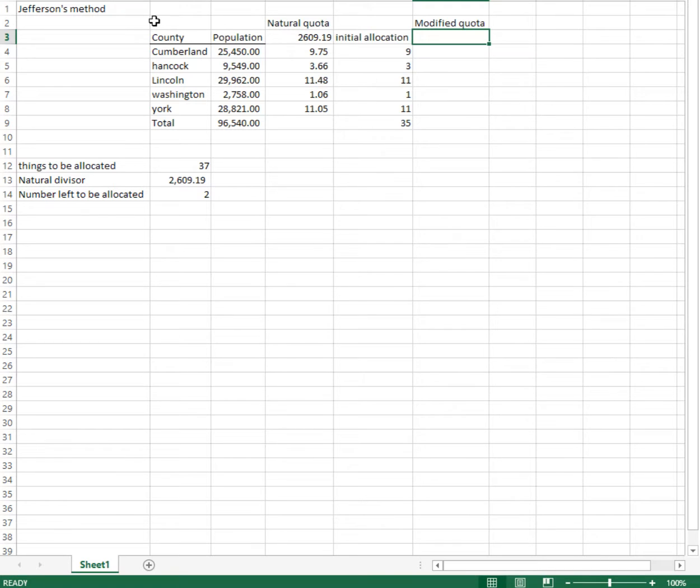So now the question would become, what would we change the modified quota to? Well, we're going to try a few different things, and we're going to see what works. But the overall strategy is basically to say, okay, the largest ones are probably going to wind up getting one more seat somehow, right? So we're going to take the population of, let's say Cumberland, because it has the largest of the decimals. See how it has 0.75, the other one has 0.66, and the other one has 0.448, and the other two are just 0.0 whatever.